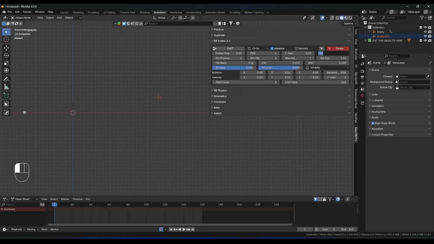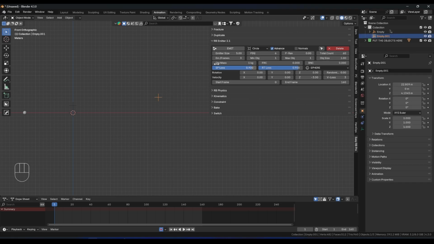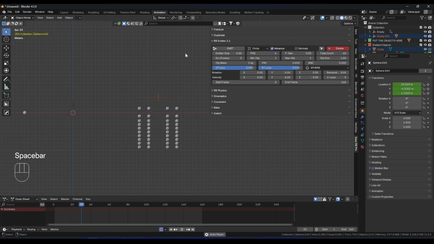This same logic applies to the circle and line shapes, but for those, the total count is simply the number of points multiplied by another number for repetition.